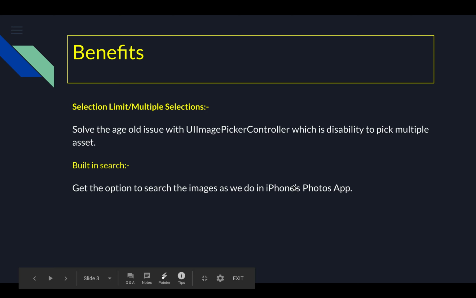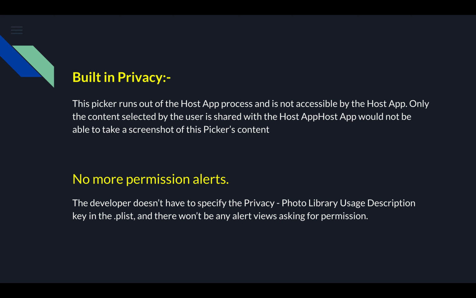PHPickerViewController class also has a search bar on the top, and you can now search the images from the image list, and the UI of the image picker will be similar to the Photos app of the iPhone. It also has built-in privacy: PHPickerViewController class runs out of the host app, so it is much more secure, and only the images that you select will be saved with the host app. So all the images in your photo library are much safer than with the UIImagePickerController class.